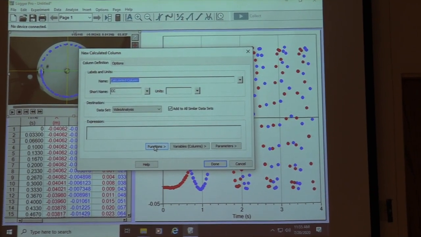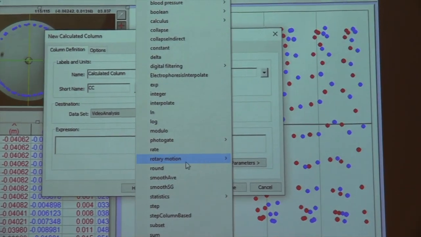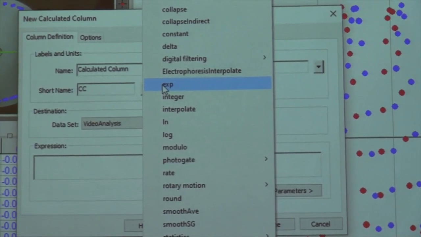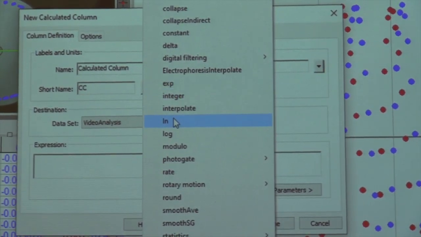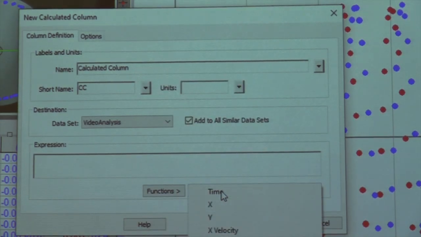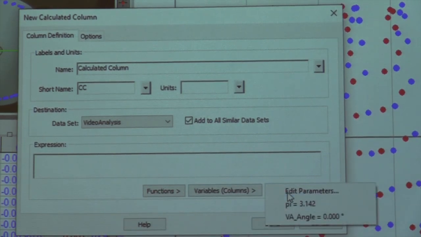You've got three different things you can use. One is a function. If you want to say exponential, a lot of these you're not going to use, but I'll show you the ones that you are going to use. Or you can use a variable, like the x or the x velocity; we'll be using those a lot. Parameters, I've never used a parameter, so I wouldn't worry about it.